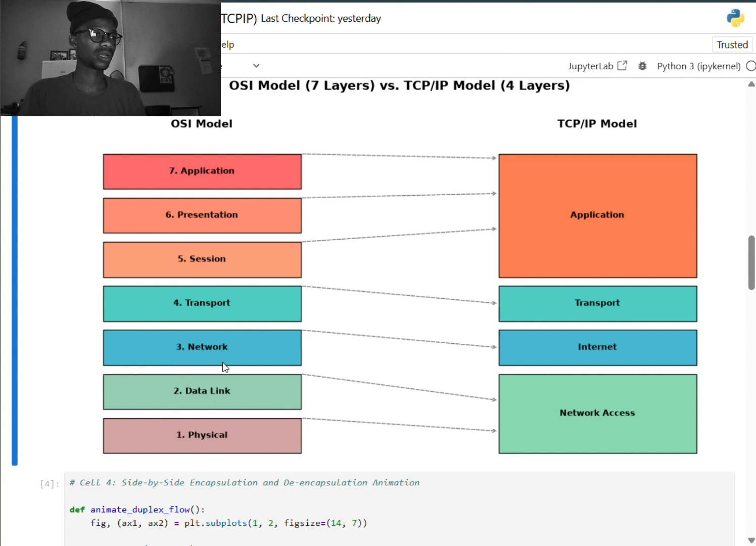So the network layer, which is the third layer, handles logical device addressing using IP addresses, as well as path selection using routing across independent networks. So it will direct data and keep track of the data using IP addressing.